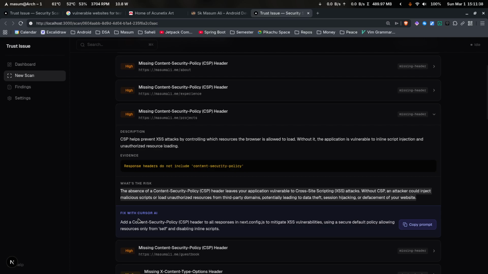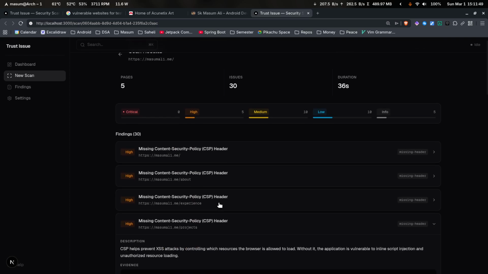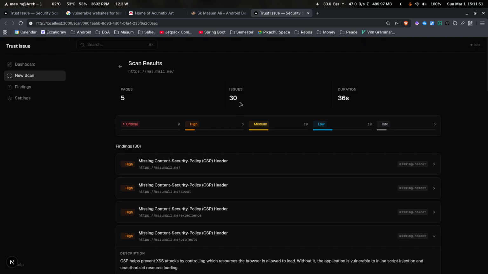And this is a part where developers can copy the prompt directly from here, and they can paste it to Cursor or GitHub Copilot or any agentic tool that they use, and those agents will fix the issue for you. Okay, so this is the showcase of our tool in my portfolio.